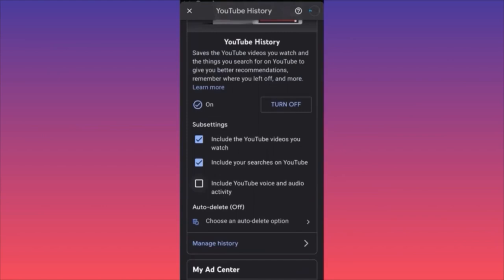This is very important, and you could also turn it off over here, and YouTube will not save any of this. Then you don't have anything to delete, because they're not going to save what you've watched, what you searched for, or audio or voice recordings. This is just a pro tip, guys.